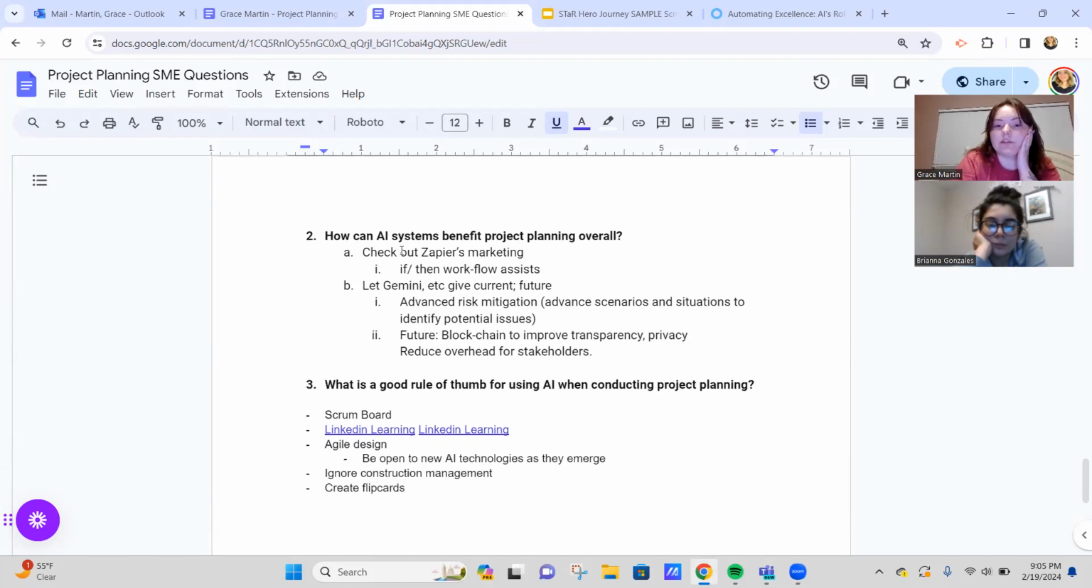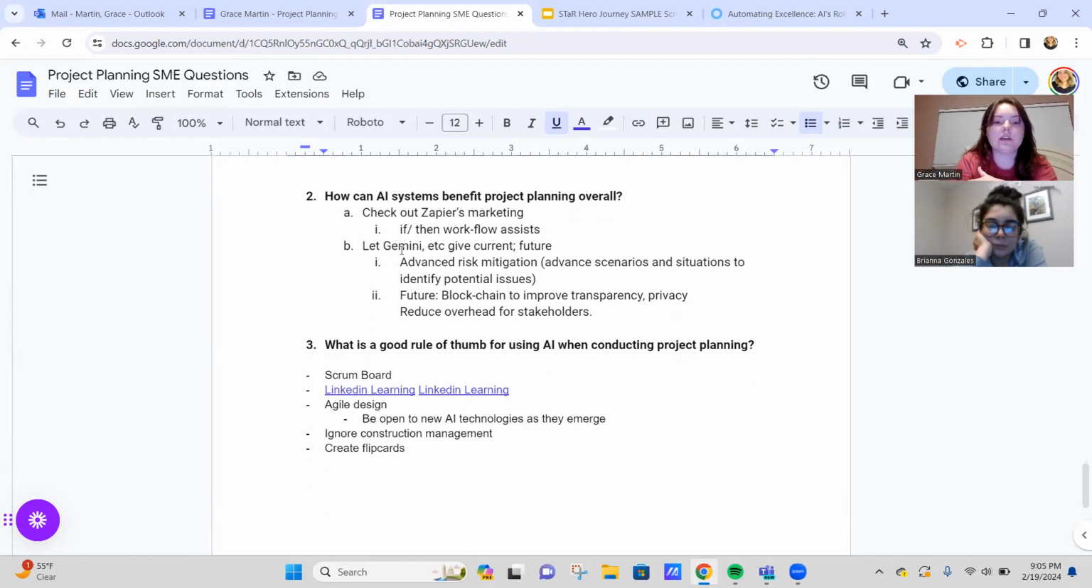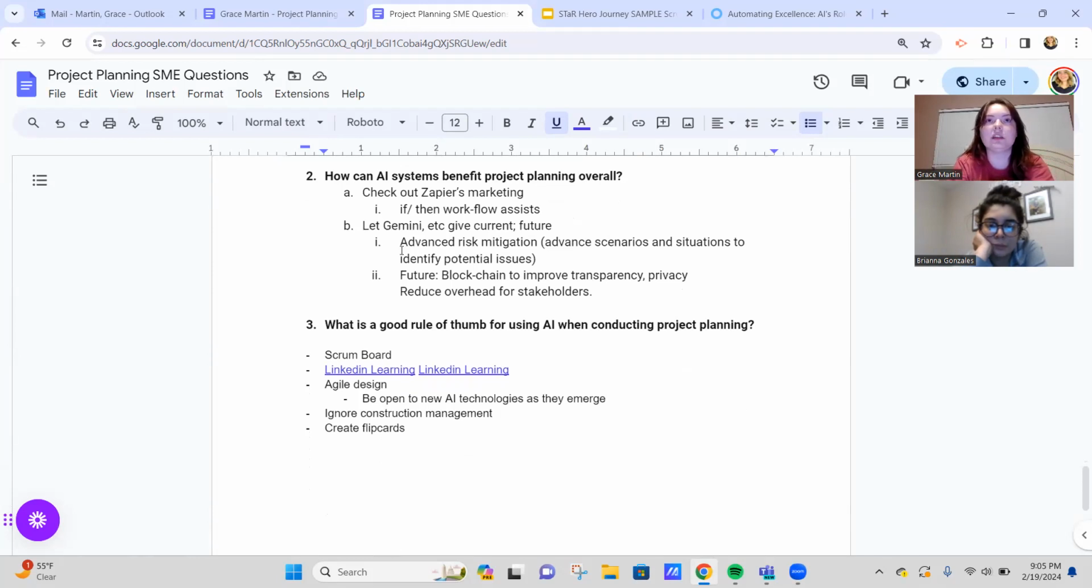And AI can benefit project planning overall by using different ideas to find out risk outcomes, and seeing how things used to be, to see how the future might line up for it.